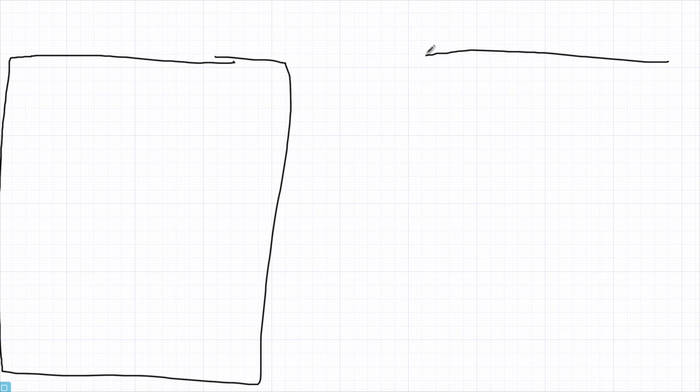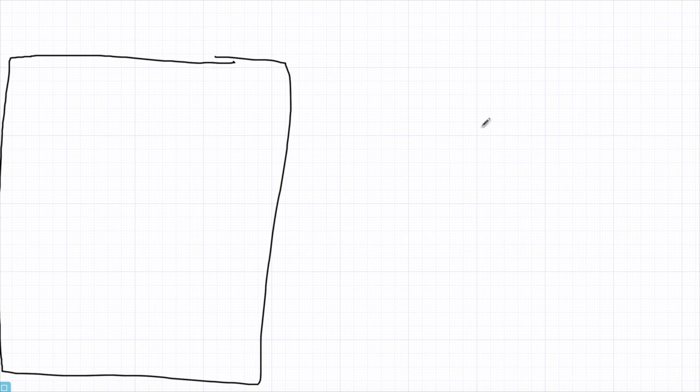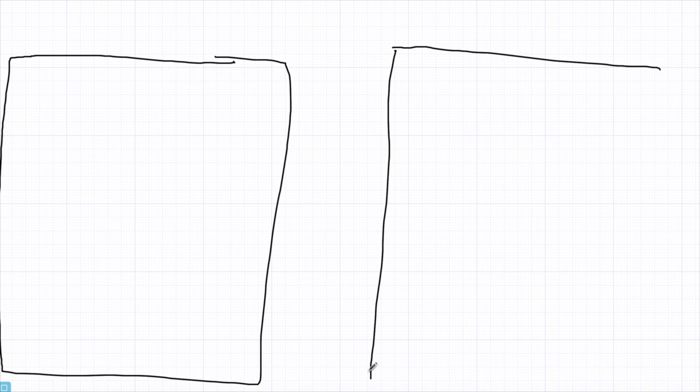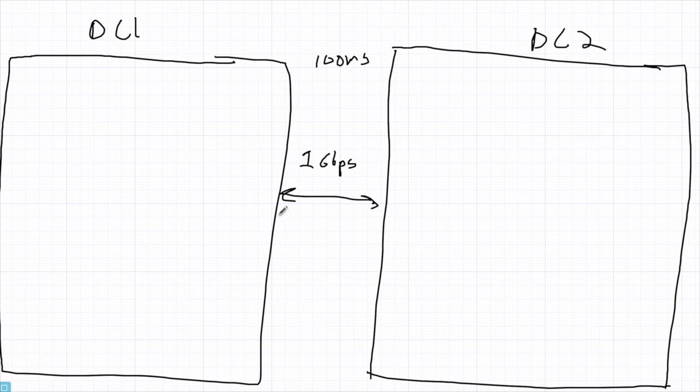Data center 1. I'll try that again. So data center 1 and data center 2, DC1, DC2. Now we're going to assume 100 milliseconds between these two, which is enough to get about across the United States from the West Coast to the East Coast. To make the math simple, I'm going to do 1 gigabit per second. So let's say we've got a 1 gigabit link between these two sides, and we're doing something like OTV in order to keep these two networks layer 2 adjacent.